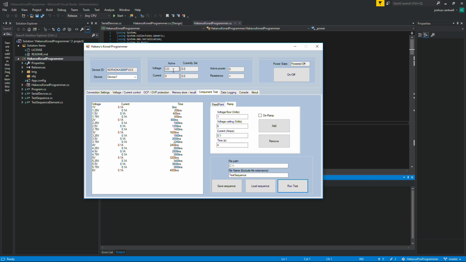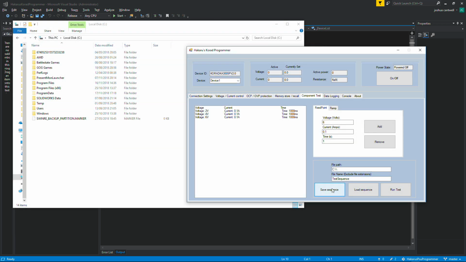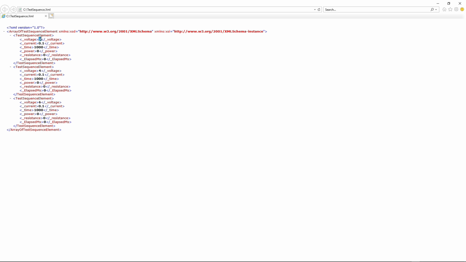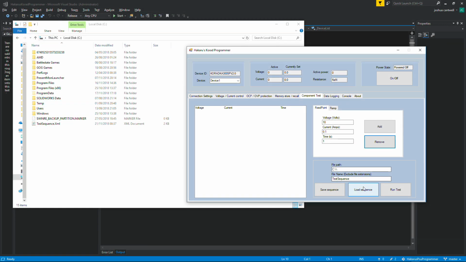By the way, the ramp works via linear interpolation with 6 samples per second. And at last, but certainly not least, we can actually save and load the test sequences. The test sequences are stored in an XML file.